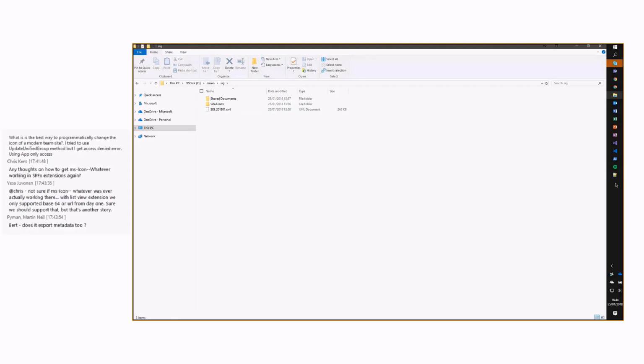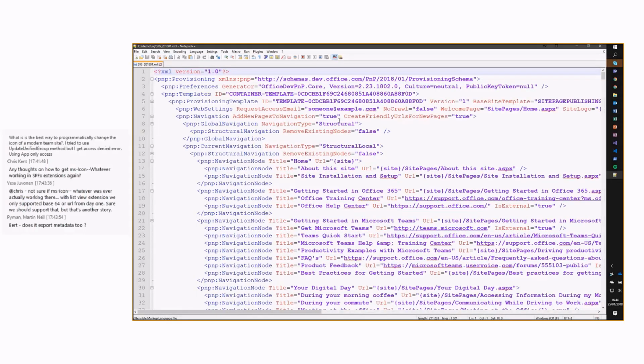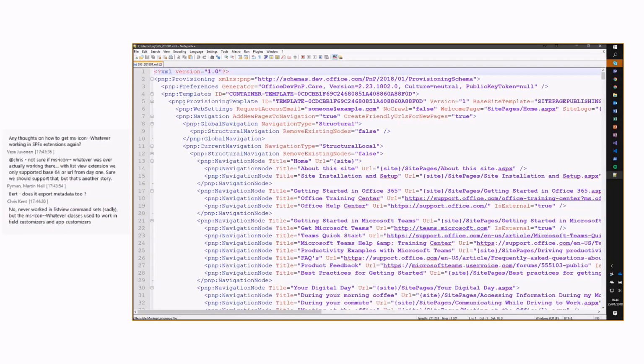How does it do that? Maybe I can do it based on an example. Let's look at XML and then we can talk about how it does that. So this is the XML, the PnP template that came from that communication site. It has navigation, extracted navigation. I think that's pretty straightforward.